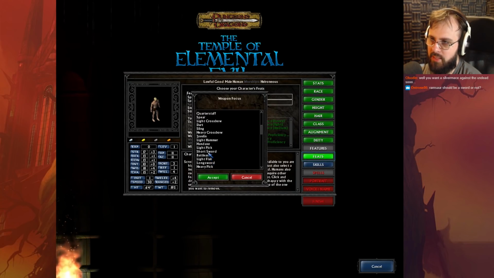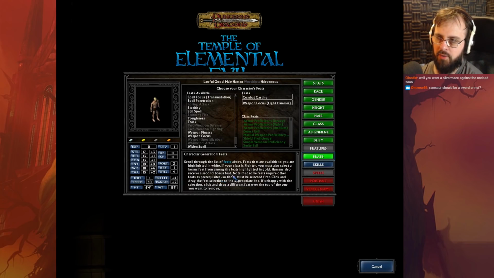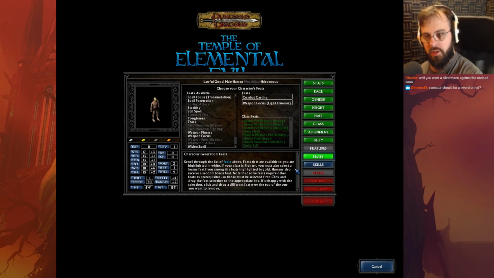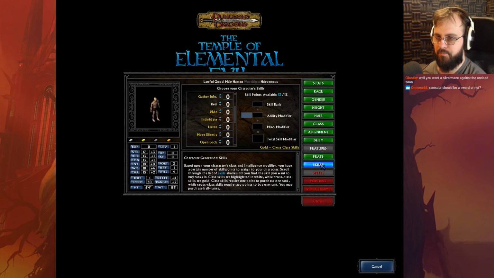Let's see. So, yeah. I'm probably going to go with a light hammer over here, because I know at least that one is not a great maul, so we're going to go with that. Now, feats, that's that. And then, skills.